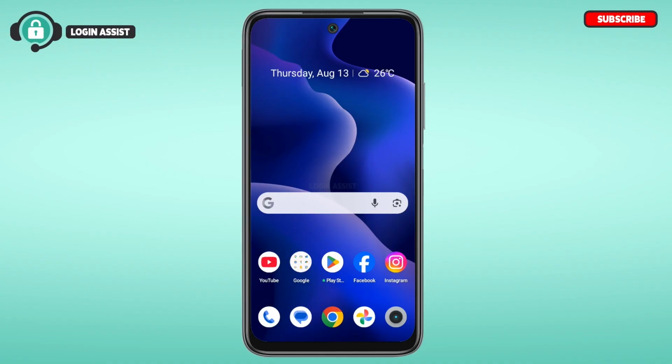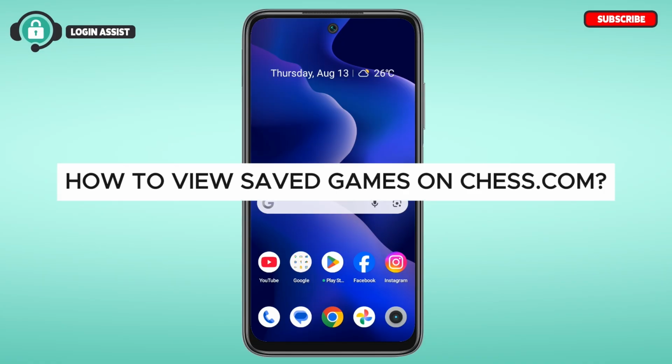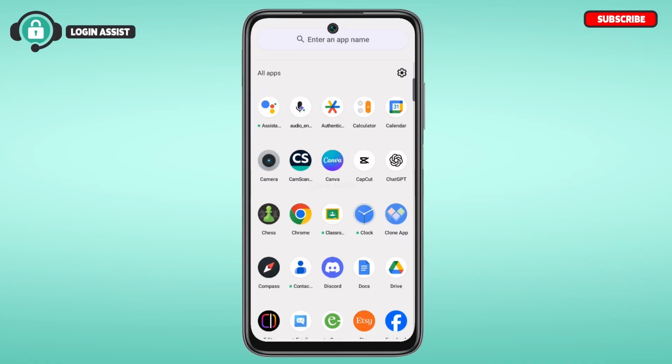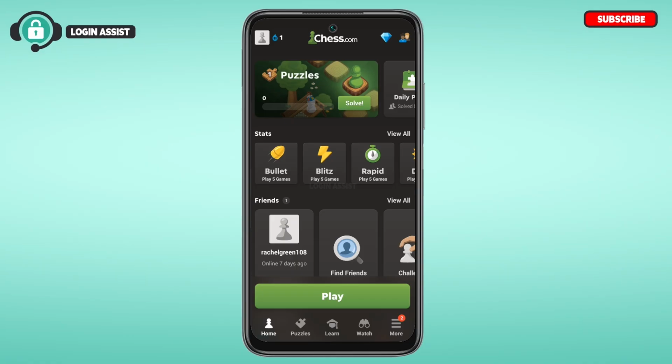In this guide video, I will show you how to view saved games in chess.com. Open the chess.com app. You can see over here chess.com has been opened. Make sure you're logged in to your account. Whenever you play the game in chess.com, it will automatically be saved in the game history.